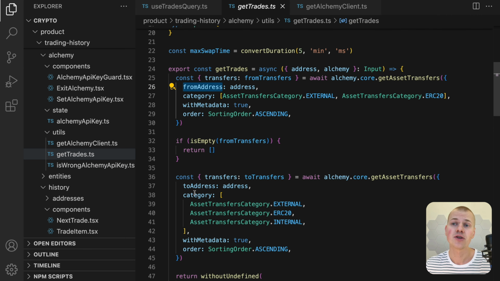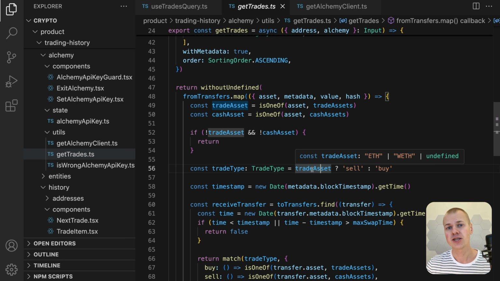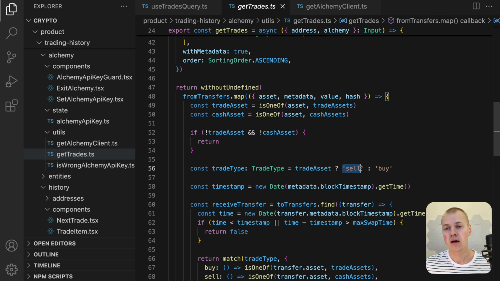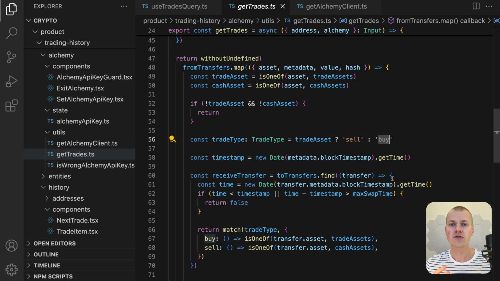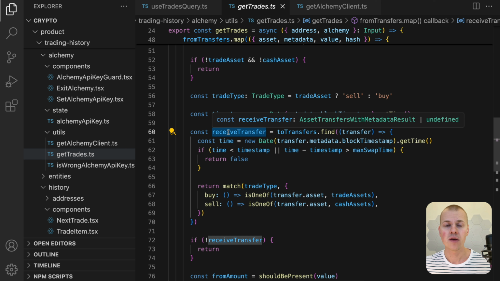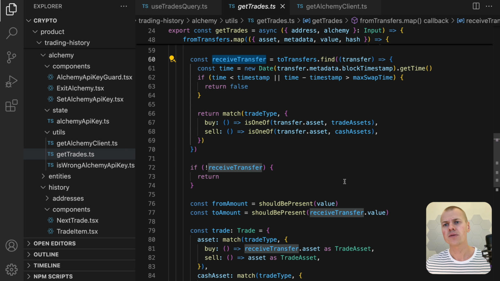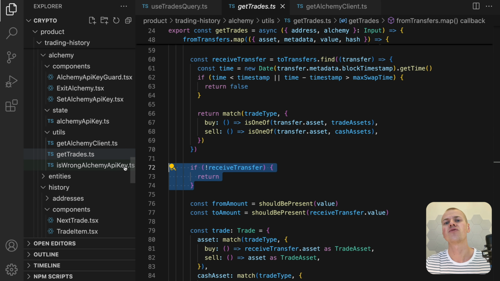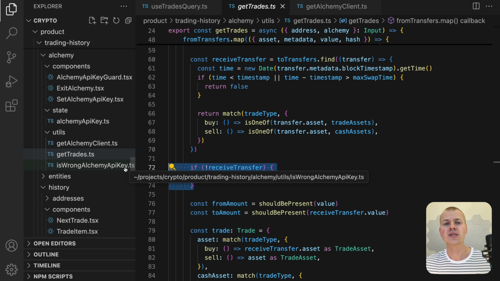Next, we determine the trade type based on the asset's category. If the asset is a trade asset, the trade type is classified as a sell, otherwise it is a buy. Next, we look for a corresponding transfer that indicates the address received the opposite asset. If no such transfer exists, it means the asset was likely received from another source, so we skip the trade.